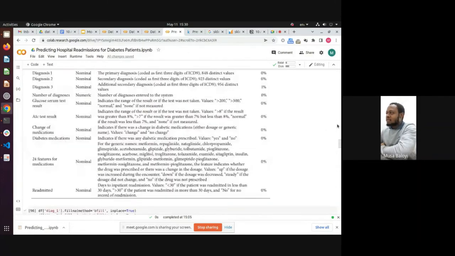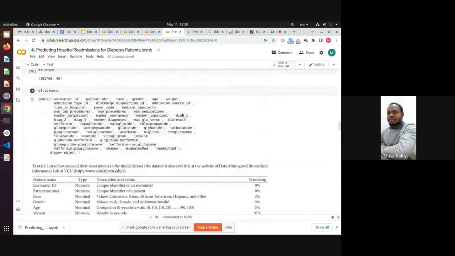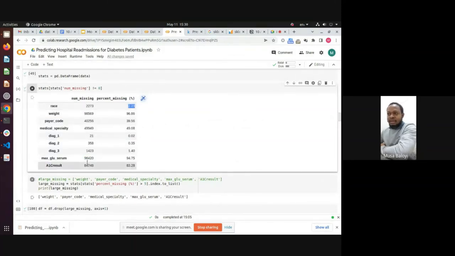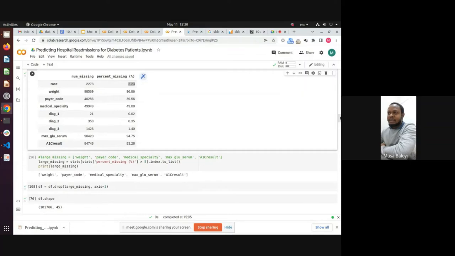Because if you look at this, race is about 2.23 percent missing. These ones have very few, and race is about 2.23 percent that's missing. So we need to do something with that.